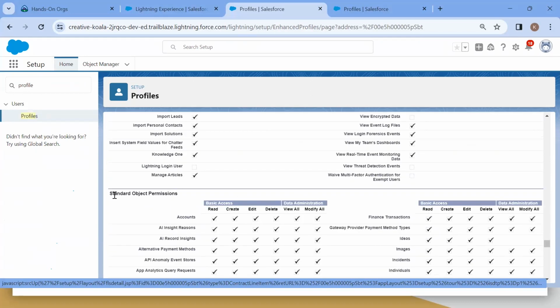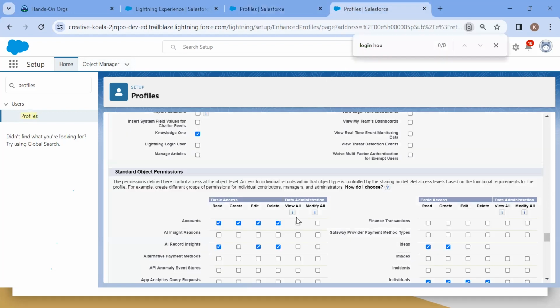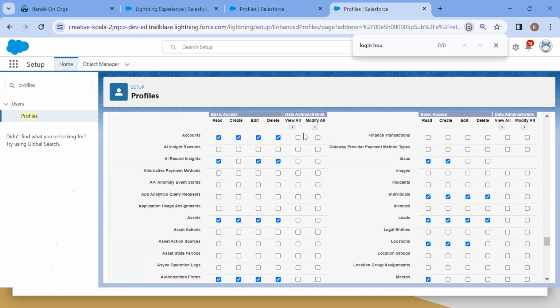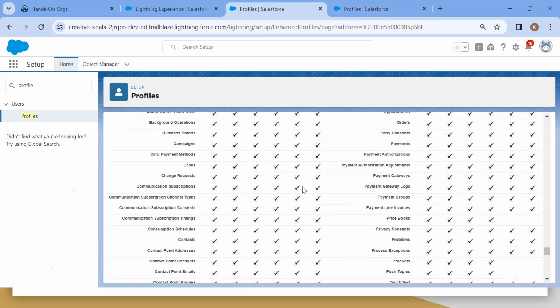See, this is the system administrator profile. For system administrator, view all, modify all. For standard user, no. So if you want users with this profile to have access to all records of the selected object type regardless of the sharing settings of the object, you have to make sure you're not providing this access to any user unless he is a system administrator.